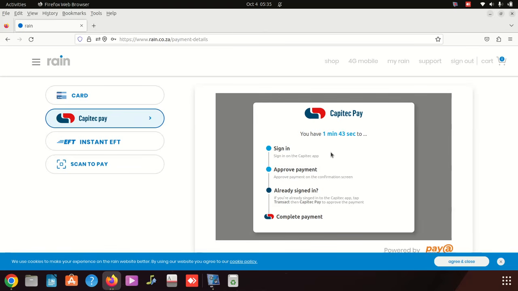So what you do, go to your Capitec app. Okay, I'm signing in this side on my cell phone. When you sign in, it's going to say pay. So you see a button that says pay and also decline. You select pay. It might ask you for your fingerprint. You put it in. Now it says you have successfully paid. So I've paid.